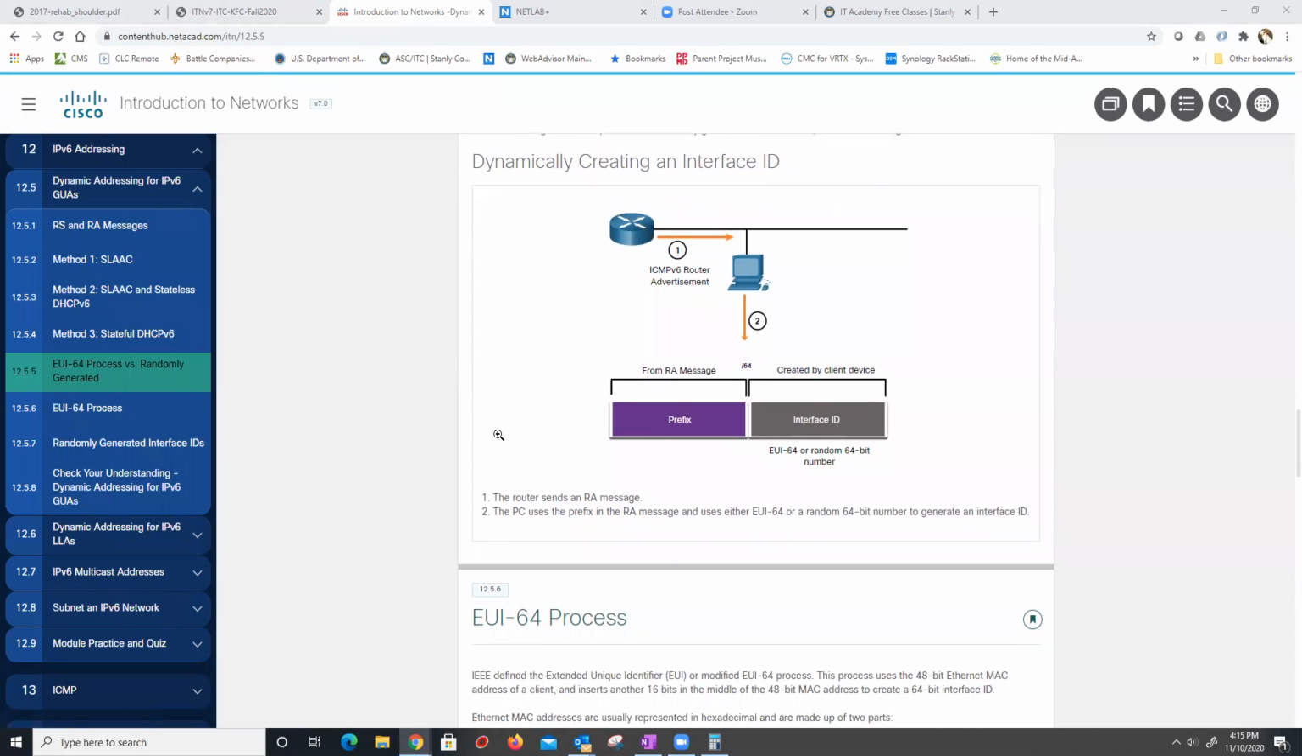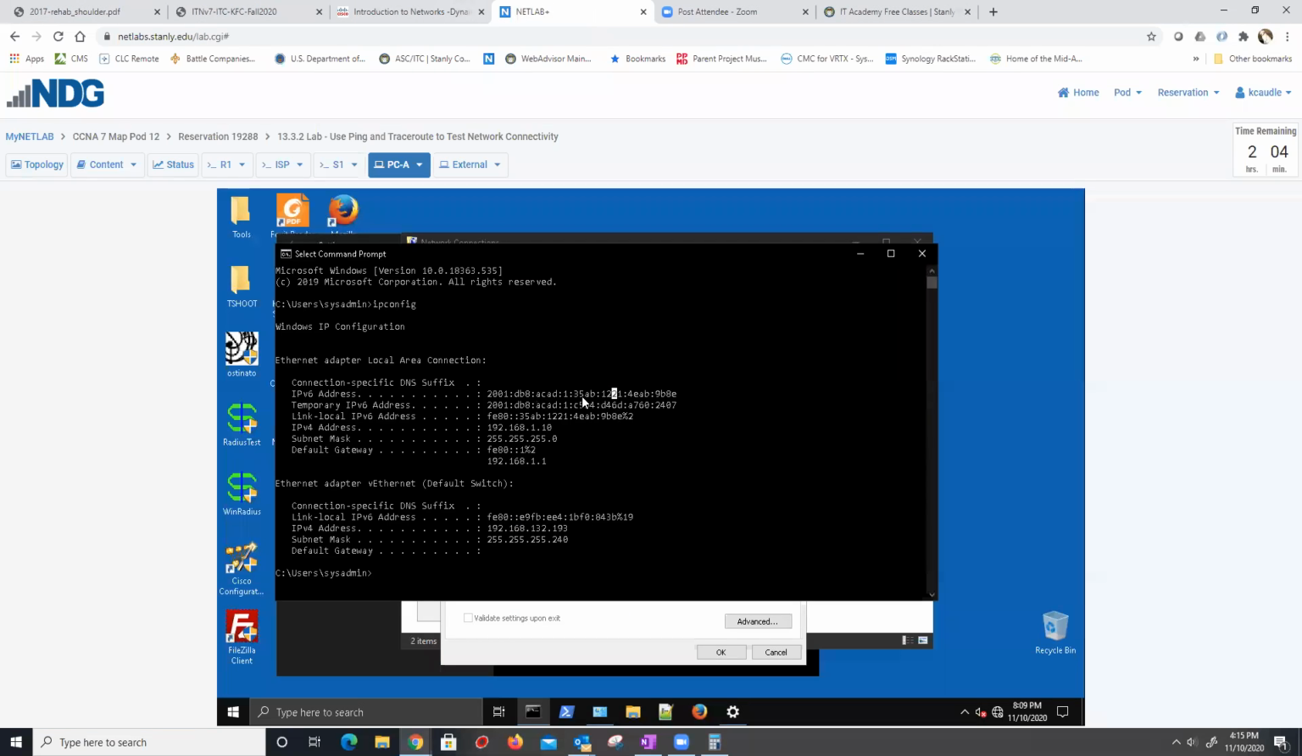Okay. Well, here we're going to look at dynamically creating an interface ID. First off, again, it can just be random, just like this one. This is a random interface ID. It has nothing to do with a MAC address whatsoever. It's just randomly picked by Windows to be a 64-bit number. And typically what it actually does is when it picks this number, it sends out an ICMP duplicate address detection ping, basically, to see if anybody has it already. And if they don't, then it will assign it.